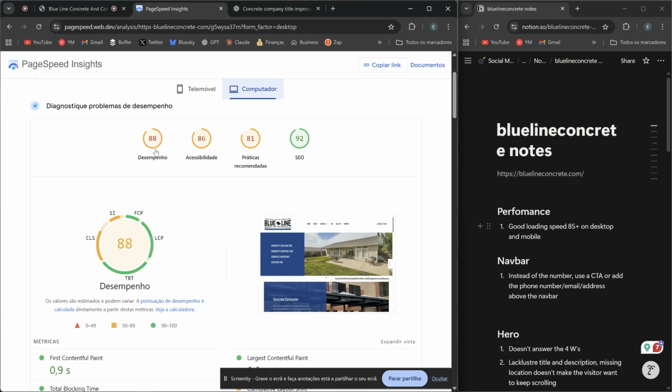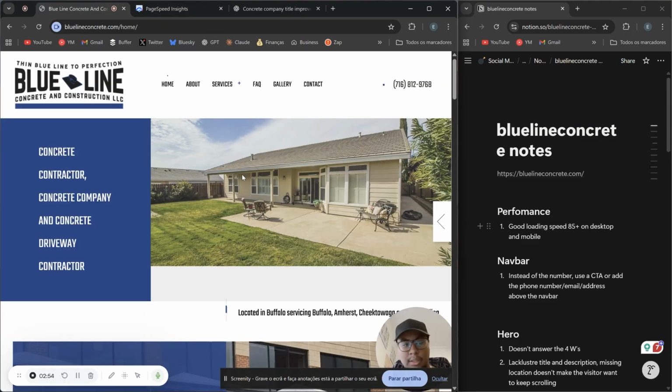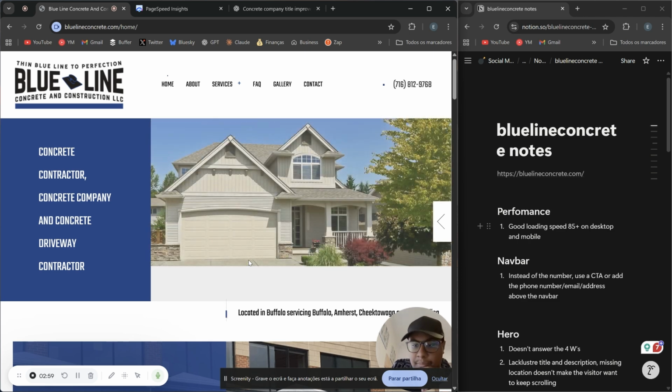And for the computer, I'd like the minimum to be at least 90 for the performance, and the rest should be 90 plus to 100 because those are pretty easy to get. So I would focus on that, get that performance 85 plus on mobile and on desktop 90 plus minimum.